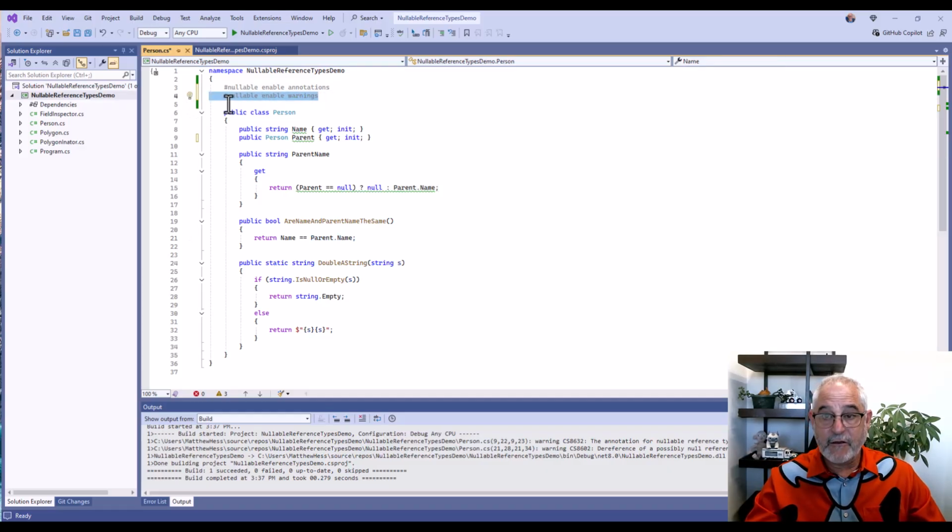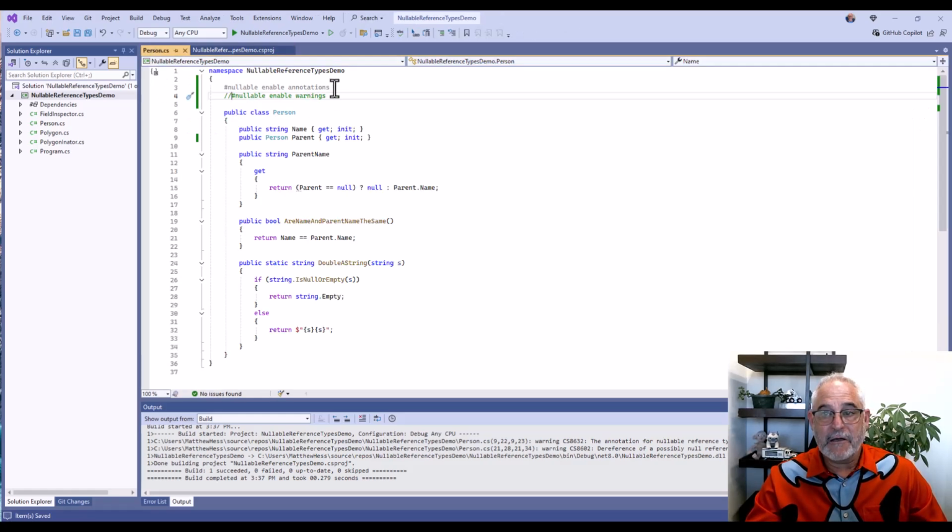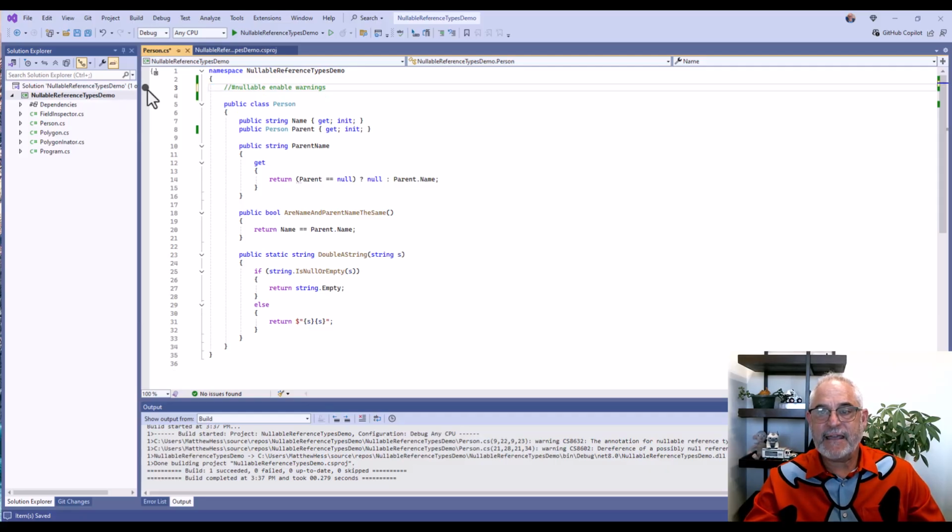You can, for example, just enable annotations for a single file like that and go through and annotate. But you can also turn it on globally by going here and setting the project setting to annotations. That's basically like adding this pragma to every single file. So now I can take that out and I can annotate the file.